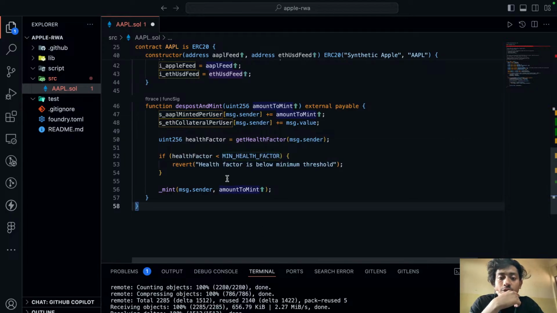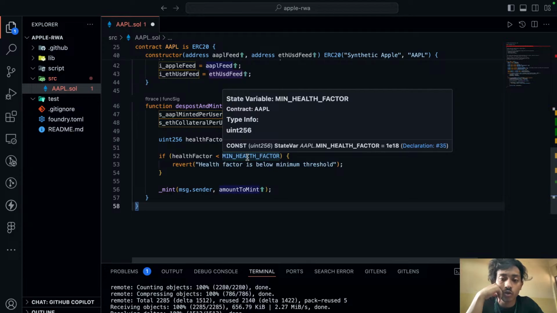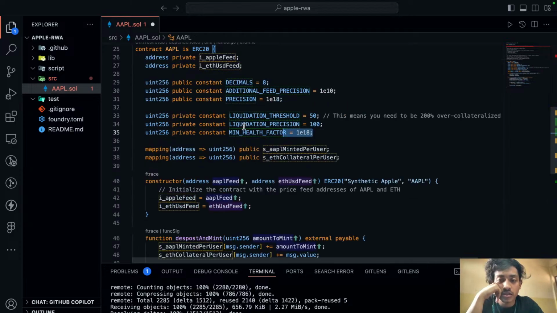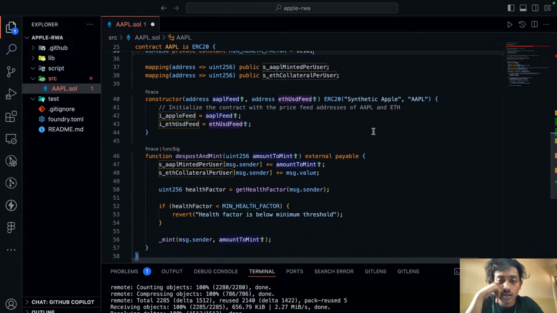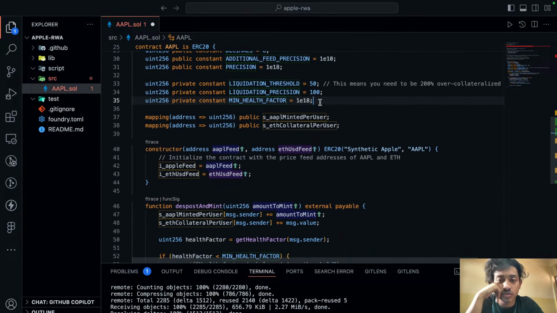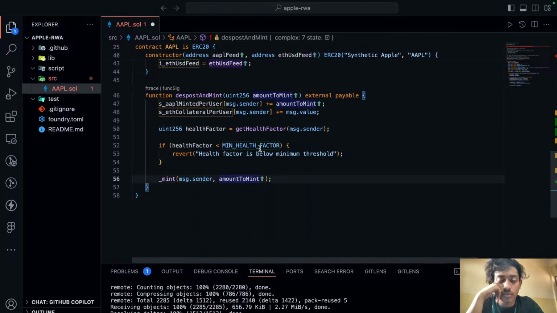And then if the health factor is less than the minimum health factor, so the minimum health factor is the constant which we had just defined, which is 1e18, which is 1 ETH. So if it is less than that, we have to revert by saying that health factor is below the minimum threshold. Then all the transactions will be reverted, and these mappings and everything will be reverted back to normal. If you do not know what the revert does, everything which has been executed in the function till now will be reverted and it will go back to the normal state as if nothing had happened and this function was never executed.